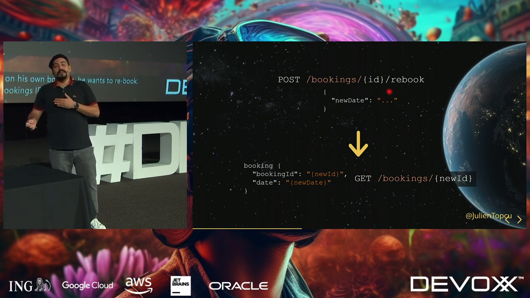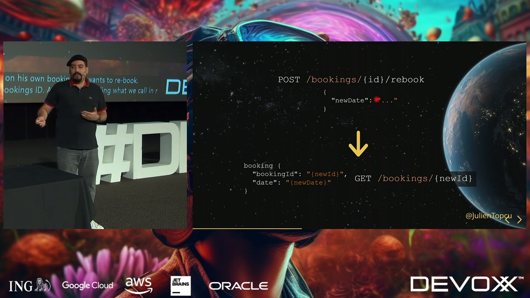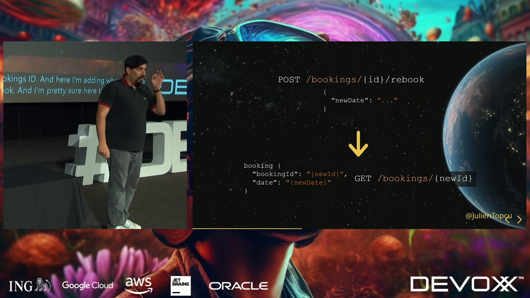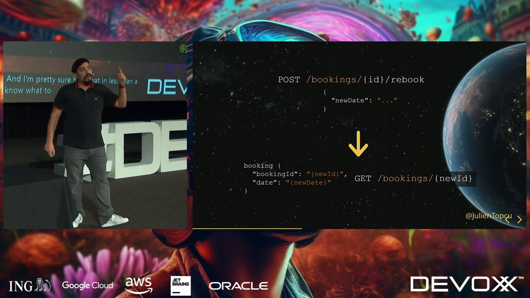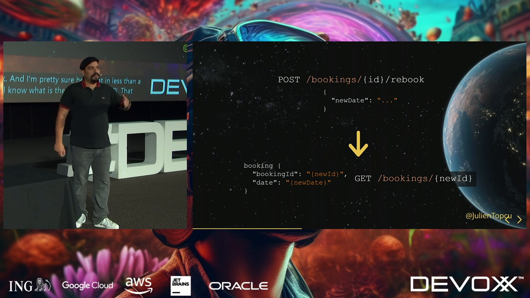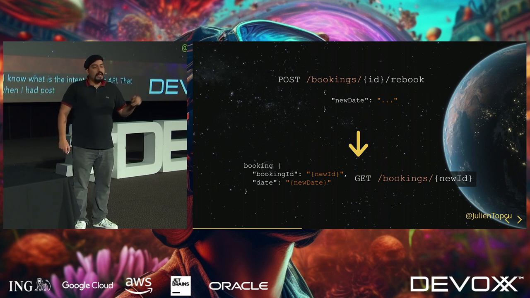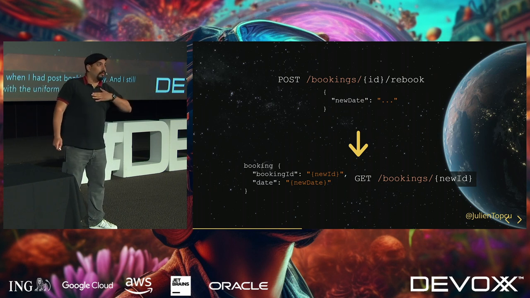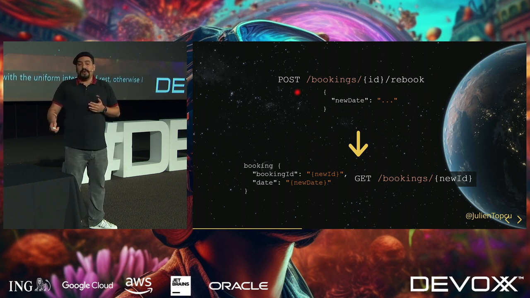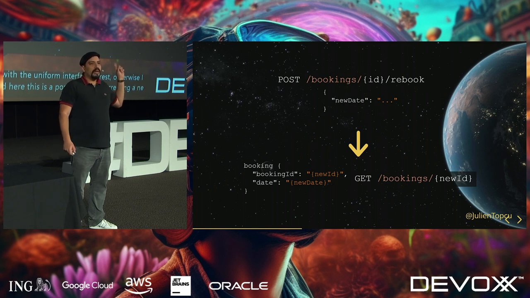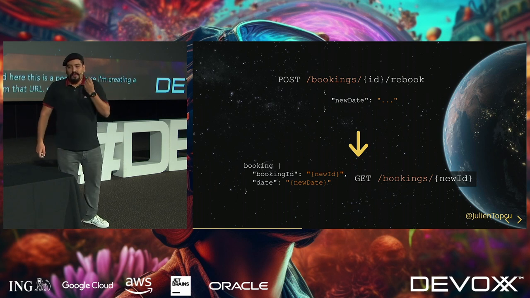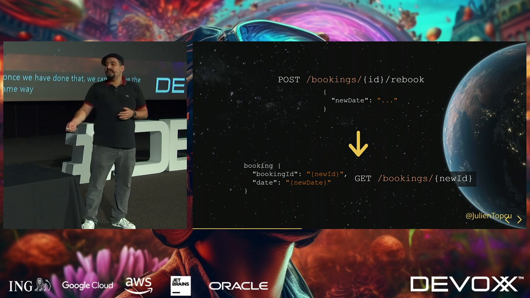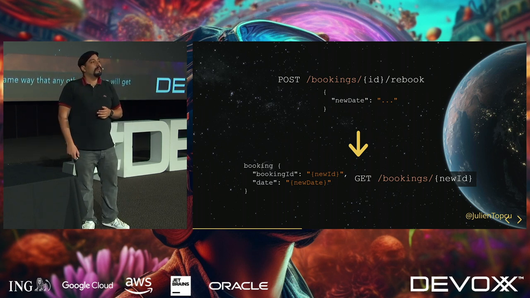And here I'm adding what we call in REST a classifier, rebook. And I'm pretty sure here that in less than a second, you all know what is the intent of that API. That was not the case when I had post bookings only. And I still have to comply with the uniform interface of REST, otherwise I won't be REST. And here this is a post because I'm creating a new booking from that URL, right? And once we have done that, we can retrieve the booking in the same way as any other booking with get bookings and this new ID.